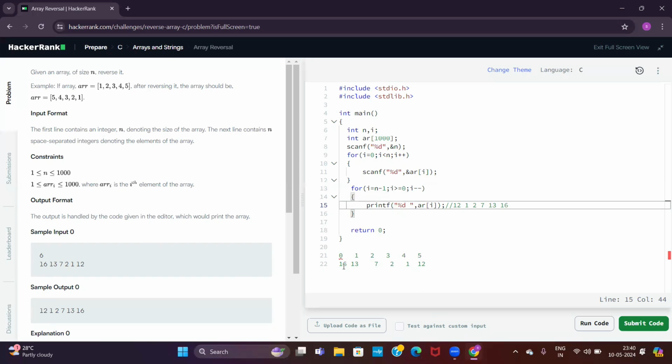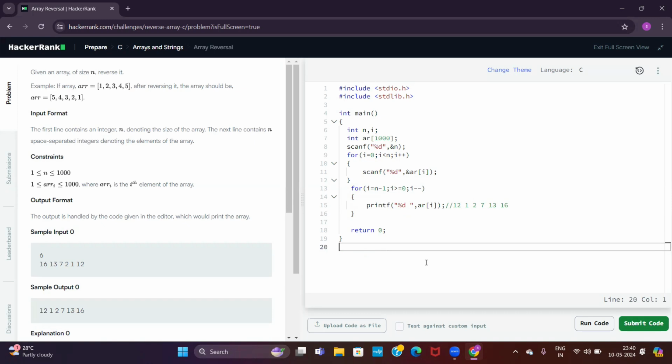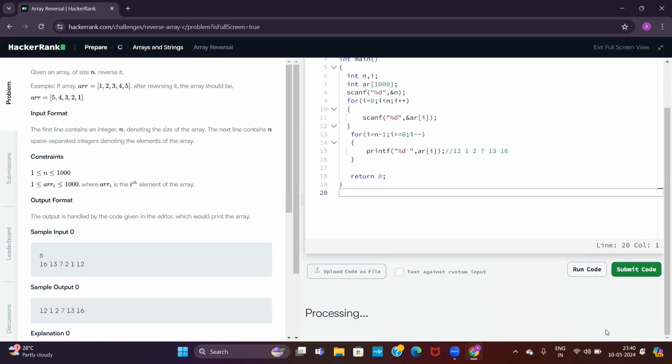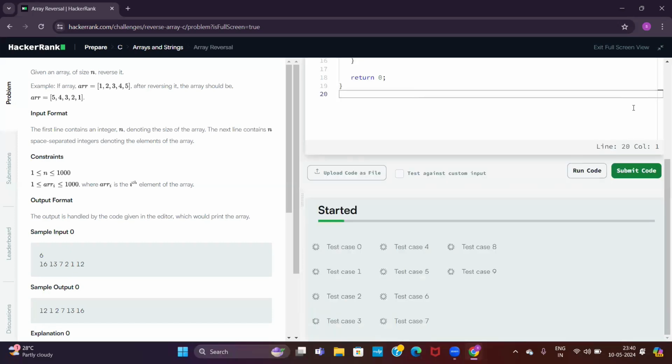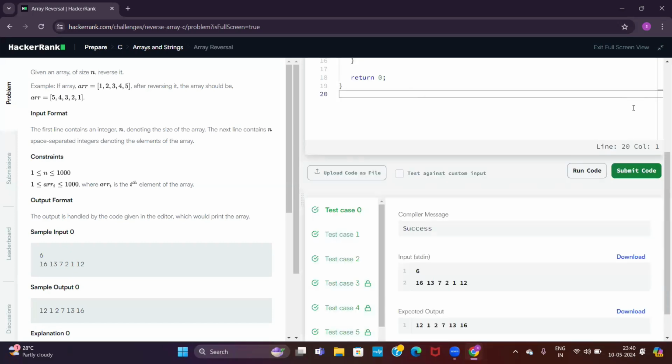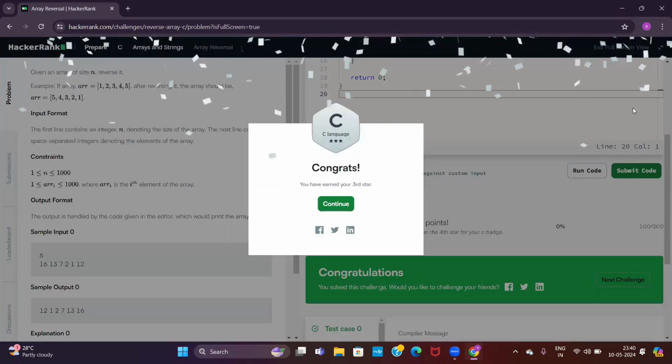Here is the input. Here is the output. Let's see whether it is working or not. In case it is working, this program will allow you to complete the third step. I just want to click on run code. Now my code is accepted. Now I want to click on submit code. Now if all the test cases are passed, we will get the third star.